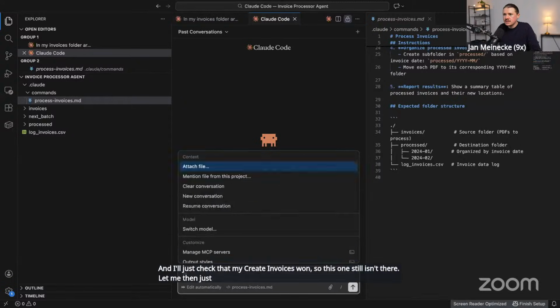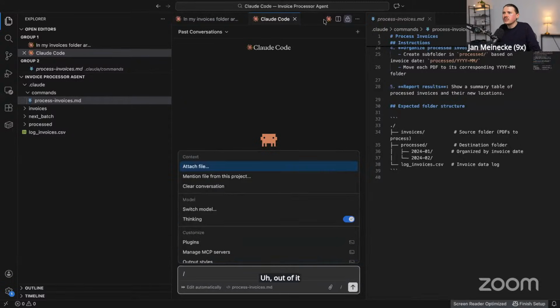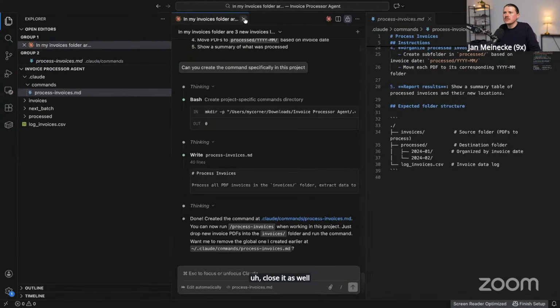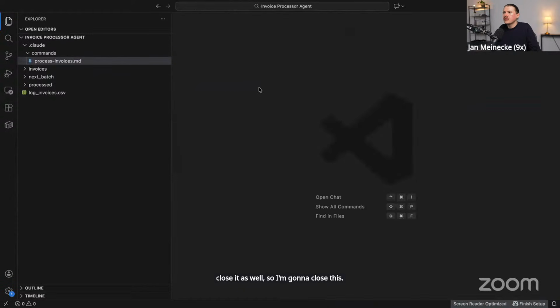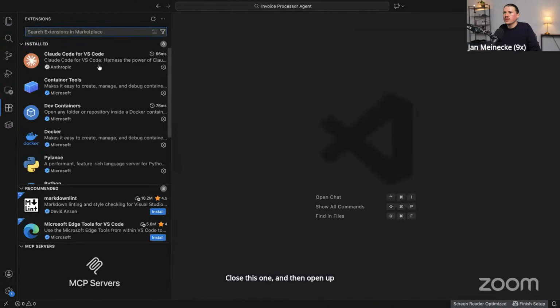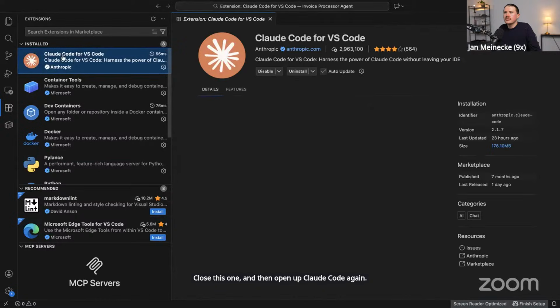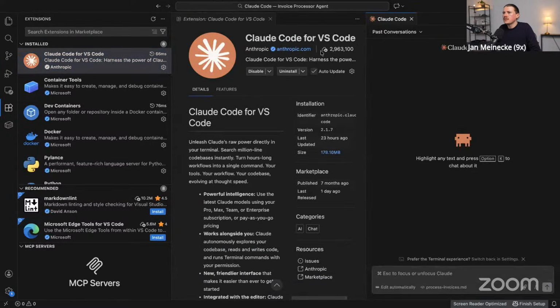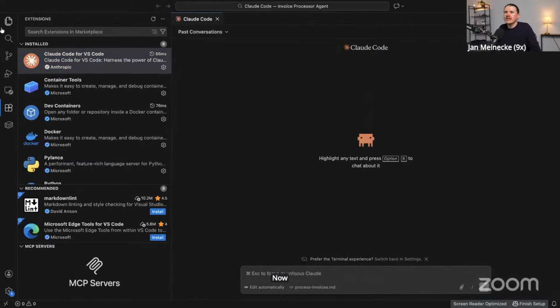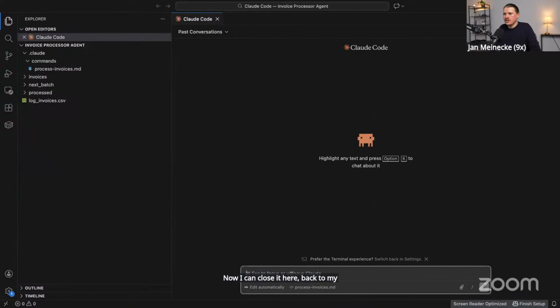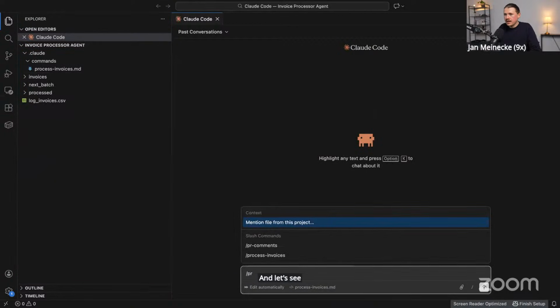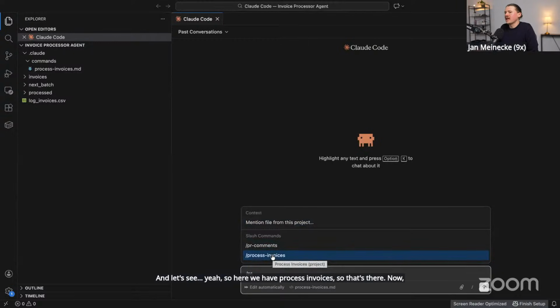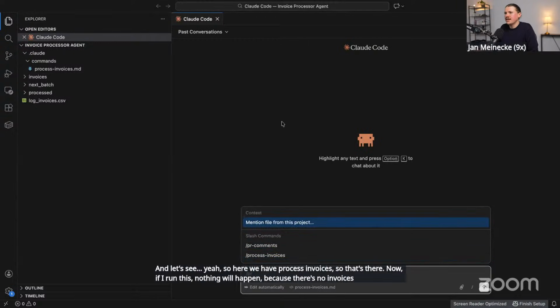Let me then just exit out of it. Sometimes what you also need to do is fully close it as well. So I'm going to close this one, and then open up Claude Code again. Now I can close it here, back to my files, and let's see. Yeah, so here we have process invoices. So that's there. Now, if I run this, nothing will happen because there's no invoices in my folder.